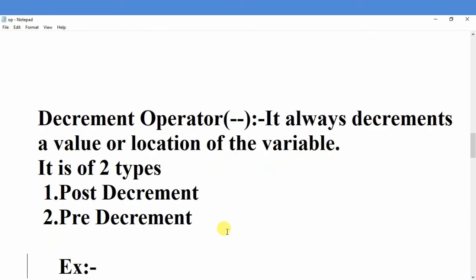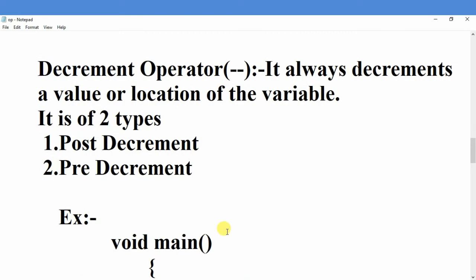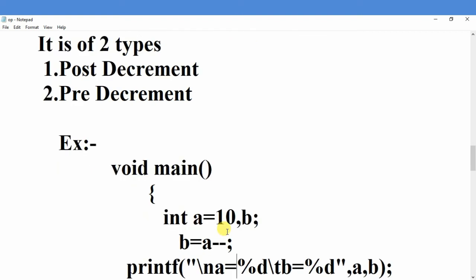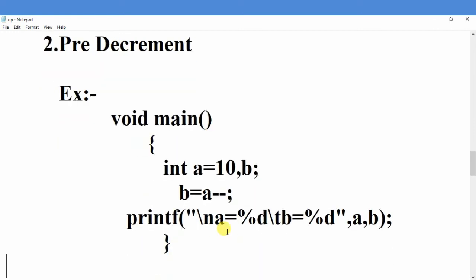Let us, for example, take void main, int a = 10, b = a--; printf("a = %d / b = %d", a, b). What is the meaning of this statement? First, assigning a = 10, then the statement is b = a--, where a-- is nothing but post-decrement.